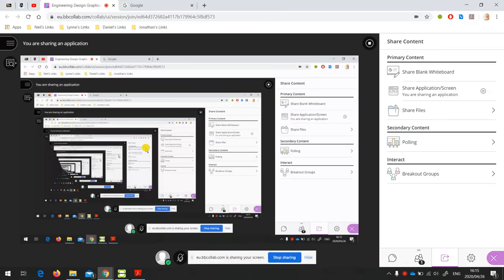Now it doesn't work so well when I'm working on a single screen. Okay, it works better if you have an external monitor plugged into your laptop. That way you can have your session, your browser open with the session showing on one screen and the applications that you want to work with, in my case LibreCAD and PDF, on a different screen.